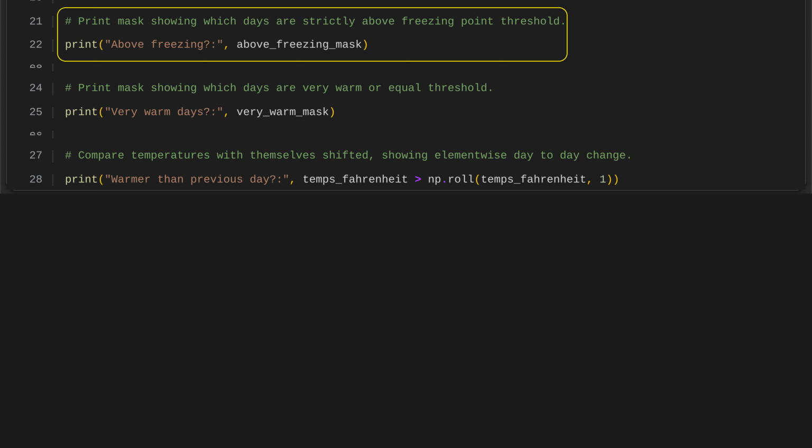This line prints which days have temperatures strictly above the freezing point. It relies on a previously created true or false mask that checks whether each temperature in the array is greater than 32 degrees Fahrenheit. The output shows a series of true or false values, one for each day. This makes it easy to see which days are warmer than freezing.